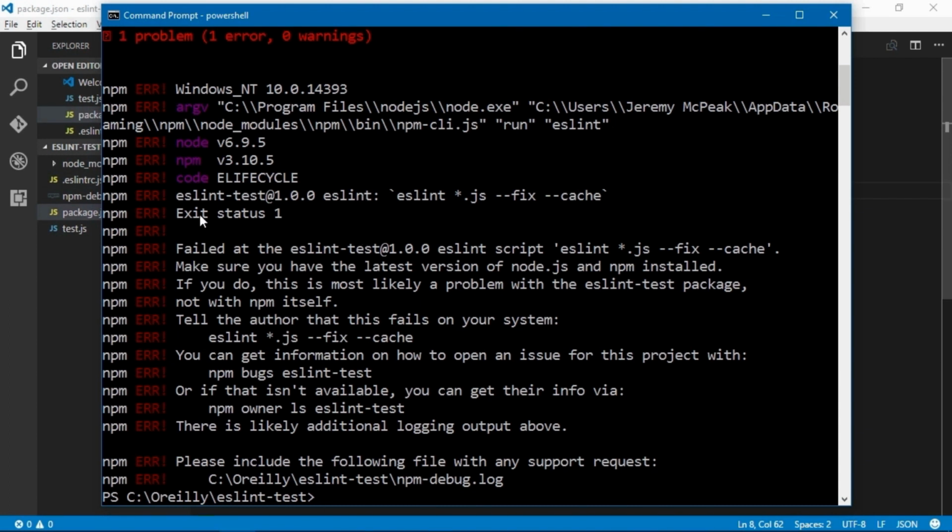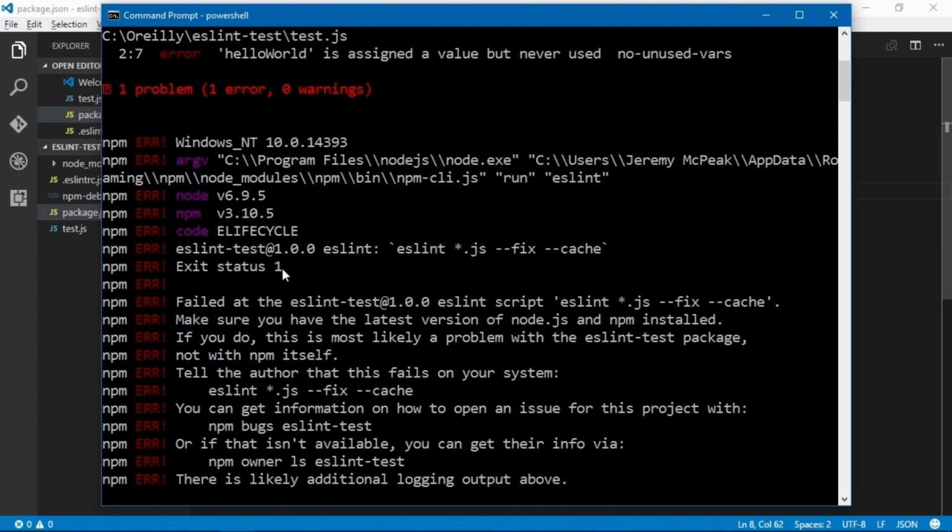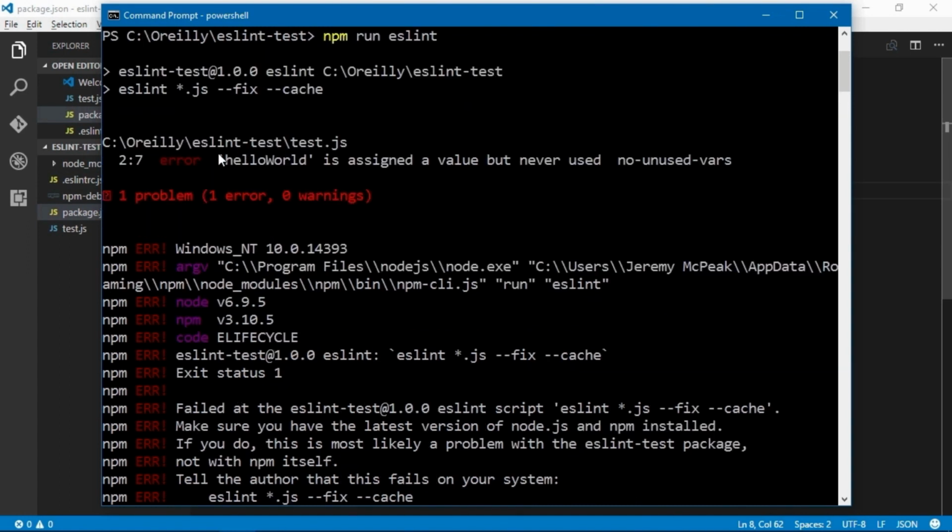The reason why is because ESLint ends with a status of 1. If there are errors that are found within a file, then it ends with a status of 1, and thus we get all of these NPM errors. But we can ignore these. The main thing we want to focus on are the errors from ESLint itself. And once again, we are getting the same error that hello world is assigned, but it is never used.